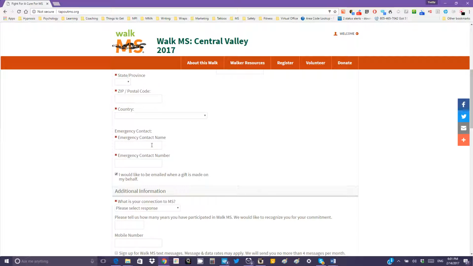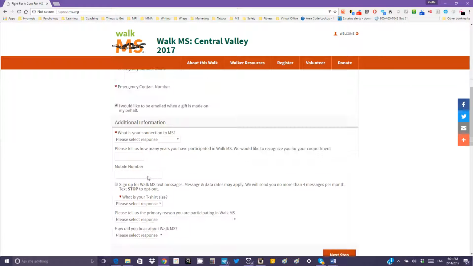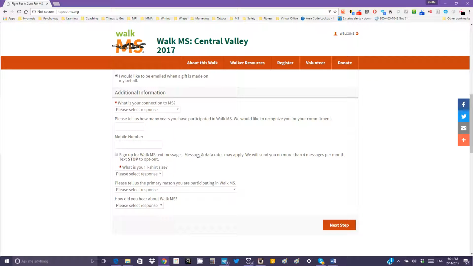Down here, I'm going to put in my emergency contact name and phone number. And this is important, particularly if you're going to be there physically walking, because heaven forbid something should happen. We want to be able to contact the right person to let them know. Okay. So now I'm going to come down below there, and it asks for additional information.